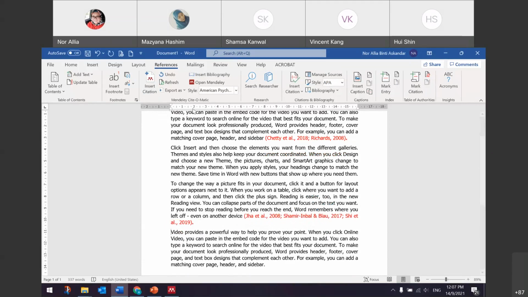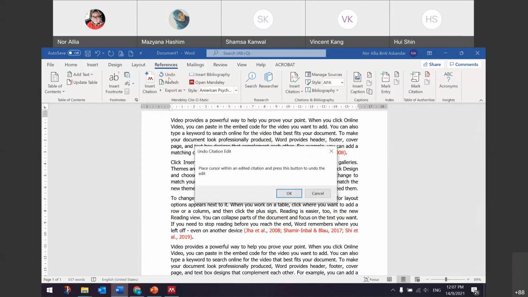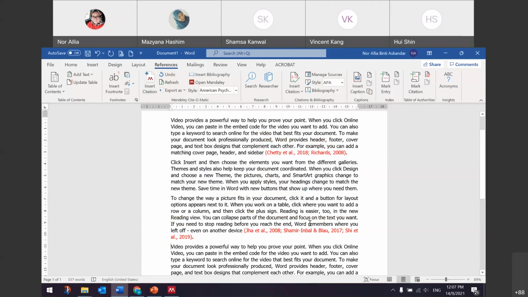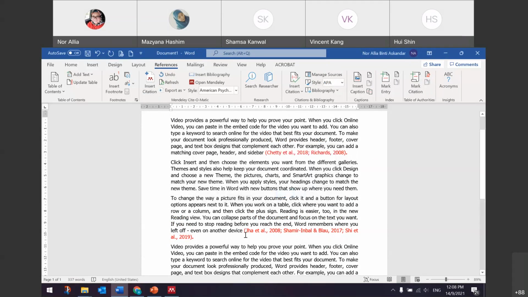So in Mendeley Cite, actually they have, if you want to click on undo, okay. Undo is your reverse, you want to reverse the style first. So undo. It's not working. Okay, refresh, export as, okay, they have changed the style.